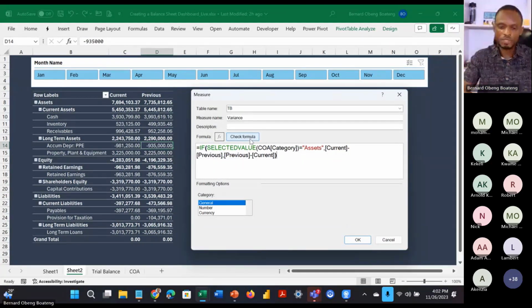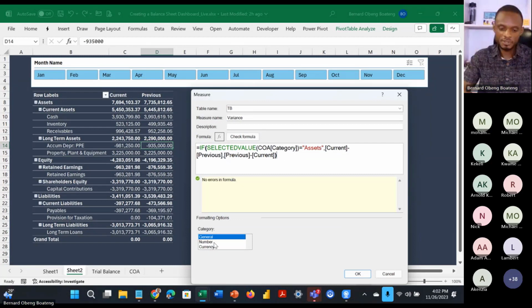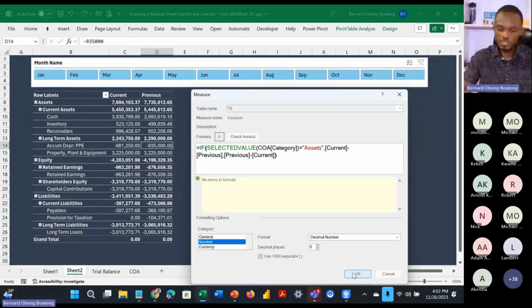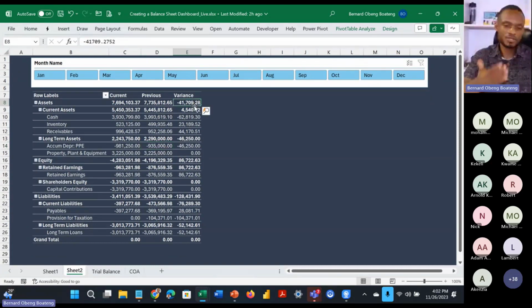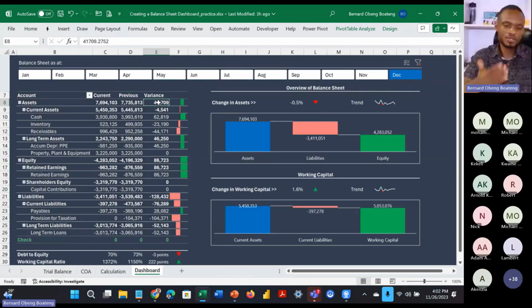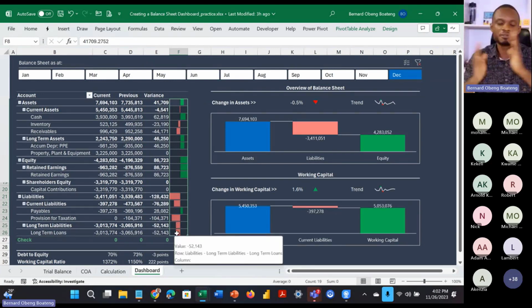Okay, so let's check our formula. Yes, it works. Now because this is going to be a variance, I don't need the 2 decimal place numbers. So I have this and I'm going to click OK. So when I do that, it comes in here as an extra column, right? Now, if you look, these are the numbers that we have, but we want to use a mirror to create the positive and negative.